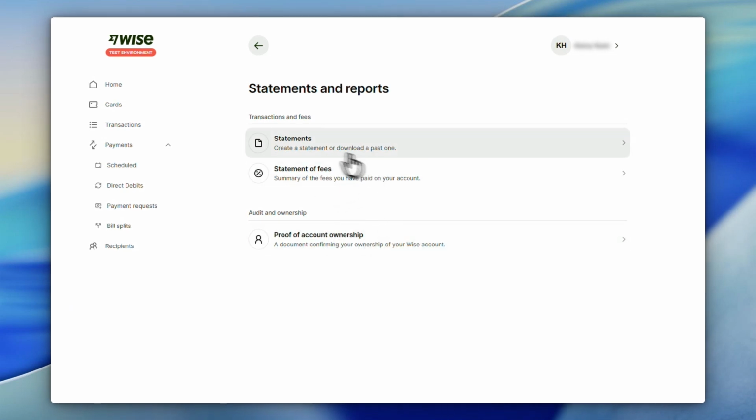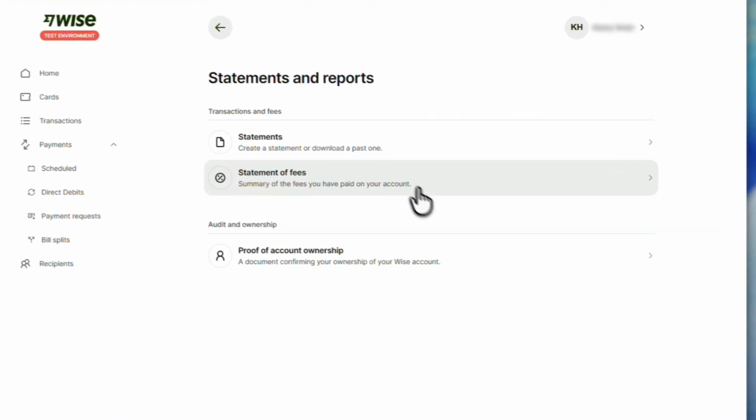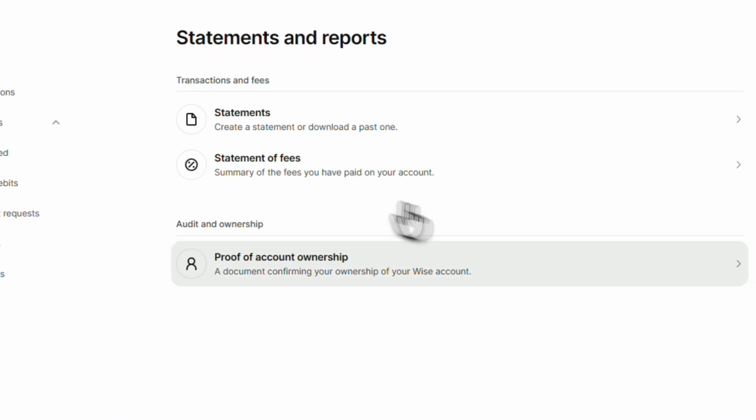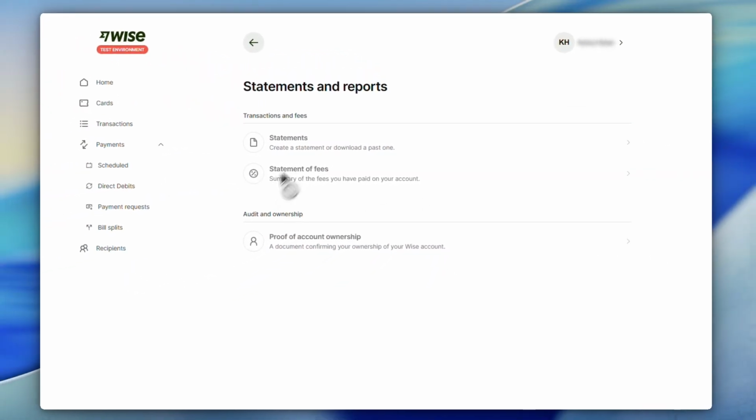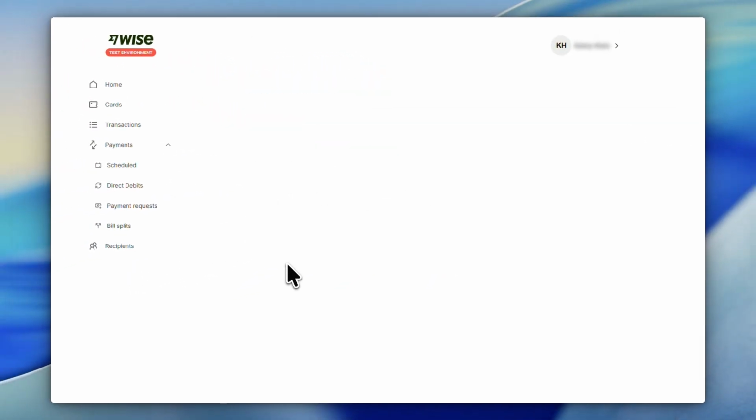Think of it as your filing cabinet. It's where you can grab official statements for proof of balance, transaction summaries for bookkeeping, or detailed activity reports for reconciliation. Now, choose the statement or report you want to see.